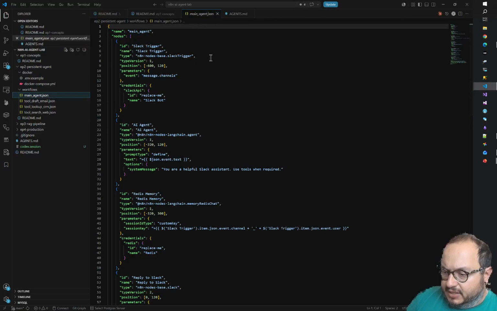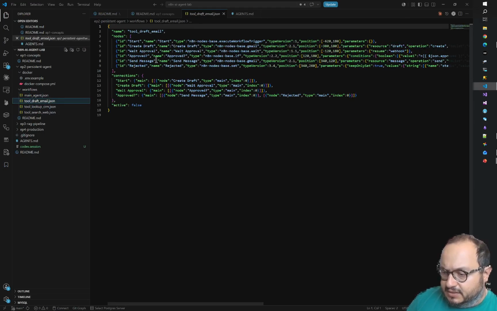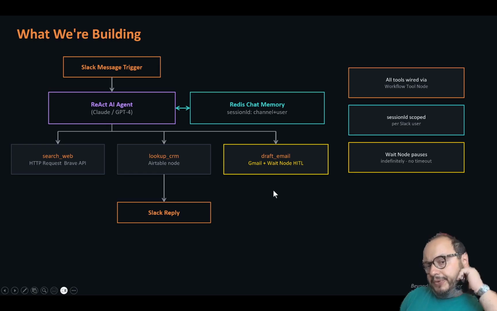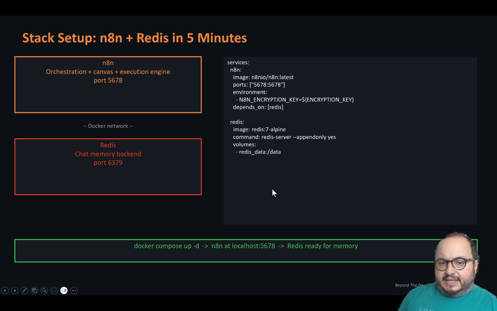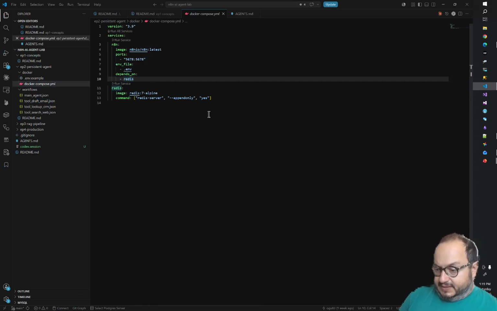We have the main agent JSON, like here, tool search web JSON here, tool lookup CRM JSON here, tool draft email JSON is here. Okay, now open your terminal, and this takes about 5 minutes. We are running n8n and Redis together in Docker Compose, 2 services. The Docker Compose YAML is in the GitHub repo under episode 2 persistent agent, Docker. Here it is: n8n, image, ports, environment file, depends on Redis. The Redis image is Redis 7 Alpine.